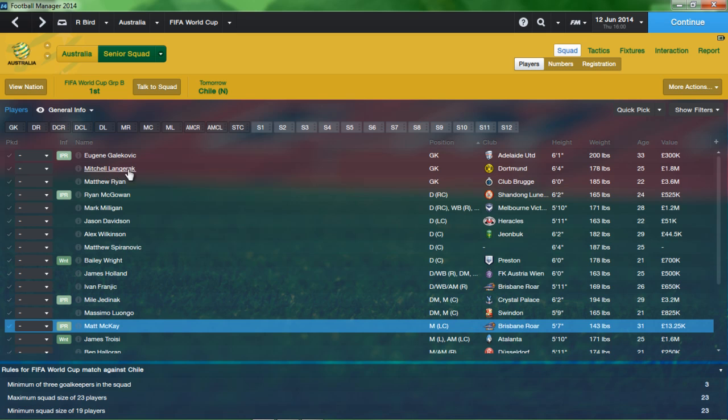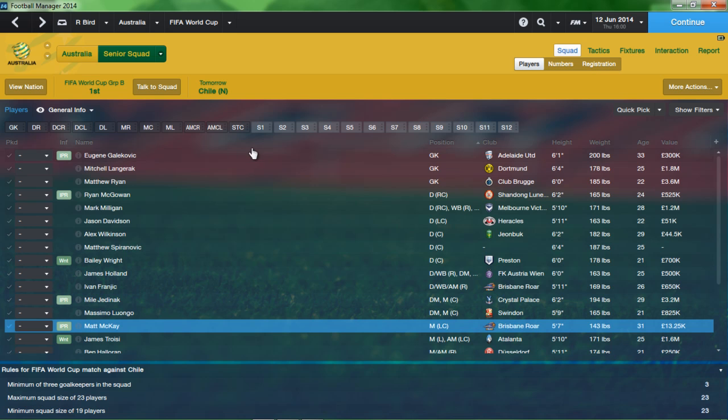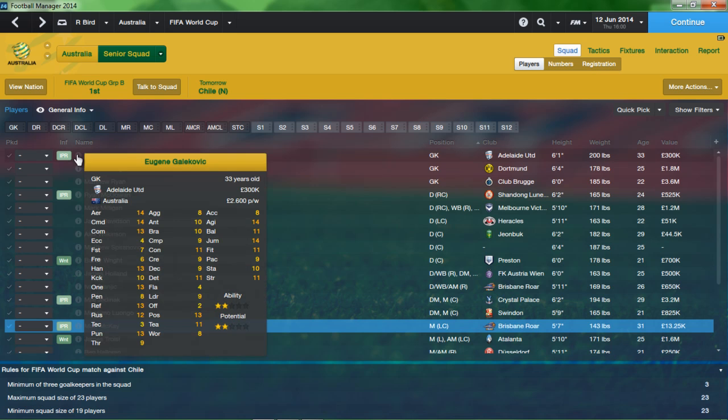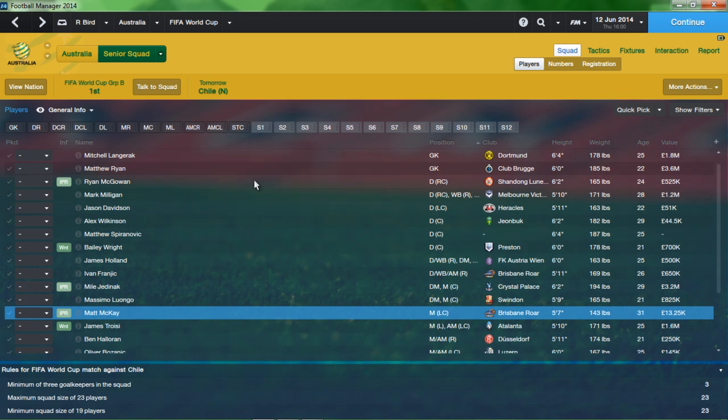That's Langerak at Borussia Dortmund. I probably have a decision to play either one of those 2 guys in the first games, and Eugene Galekovic at Adelaide will probably be my 3rd string keeper. So yeah, I think that's how it will go.